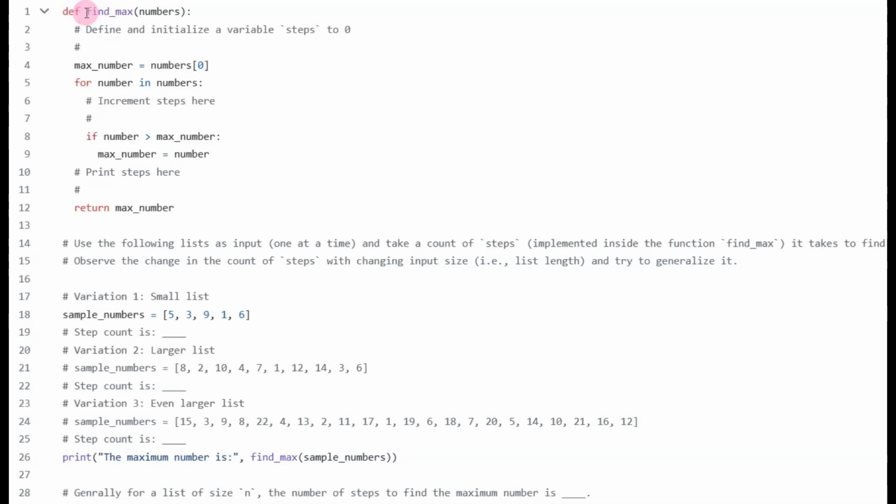Hi everyone. In this video, we are going to tackle the exercise that builds on our findmax algorithm. We will develop the solution step by step and understand the concept of algorithm complexity in a simple and accessible way. Let's start with the exercise.